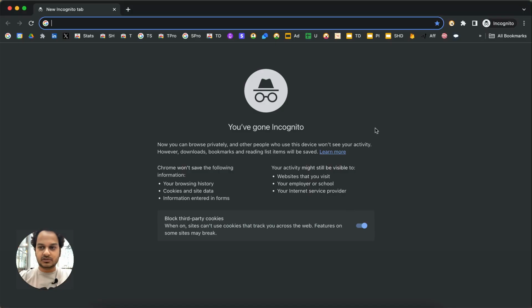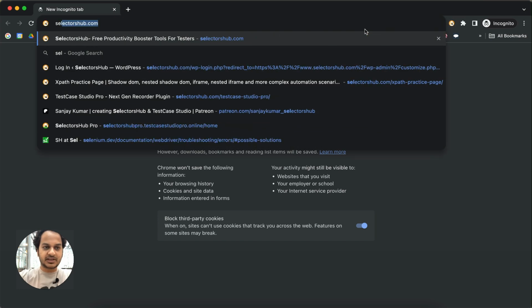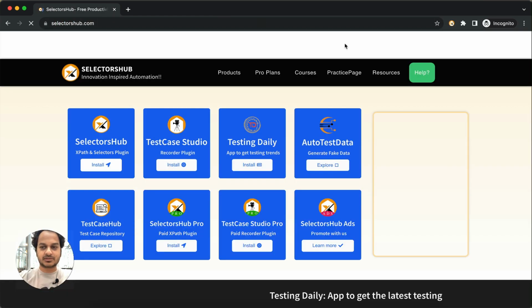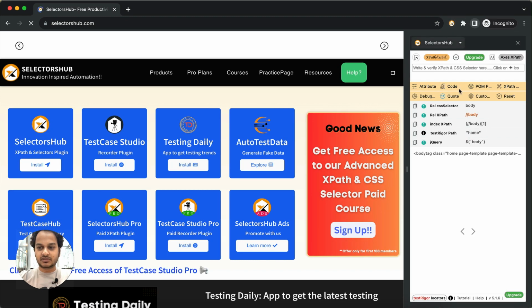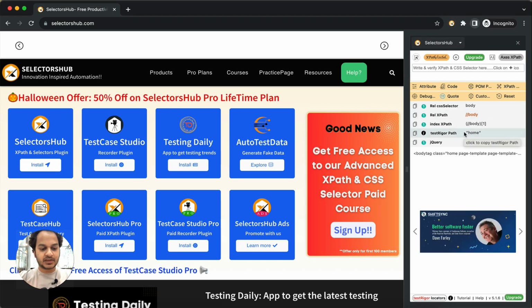So if we go to incognito mode, you will be able to see the SelectorsHub logo here. Now if you open any website here, for example SelectorsHub.com or any website, click on the logo and you will be able to use it here.